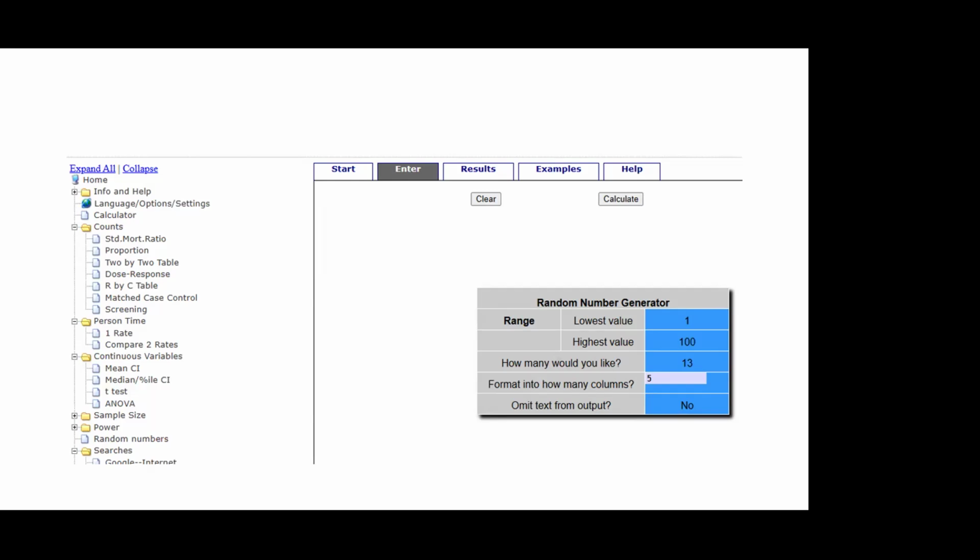So if I want random numbers between 1 to 100, how do I decide it? Usually I decide it by the number of units in the sampling frame. So I had 100 units in the sampling frame, so I select 1 to 100. How many would you like? If I want to select 13 people from this 1 to 100, I put 13. Then it's just how I want to display the format. I put 5. You can choose any numbers. Let's see the result, and we'll be able to appreciate the difference.